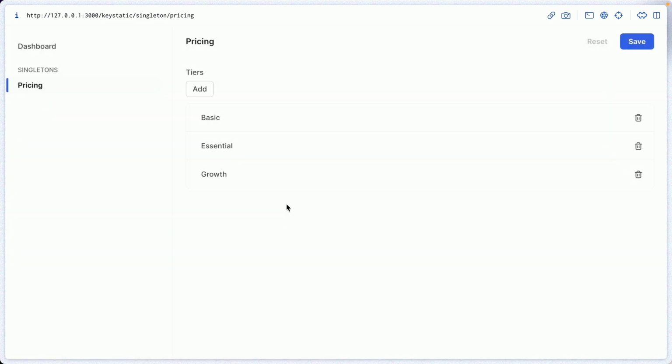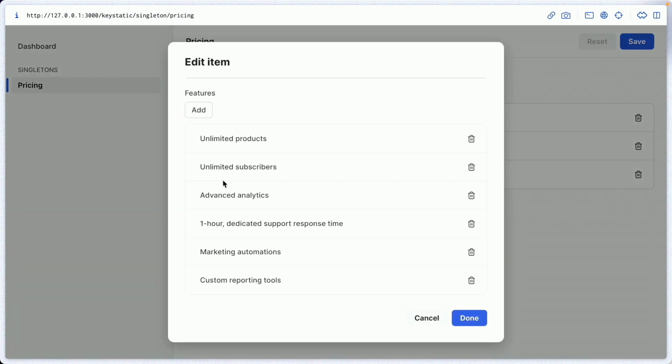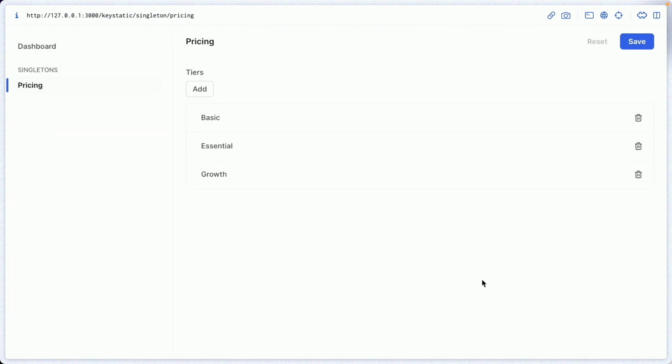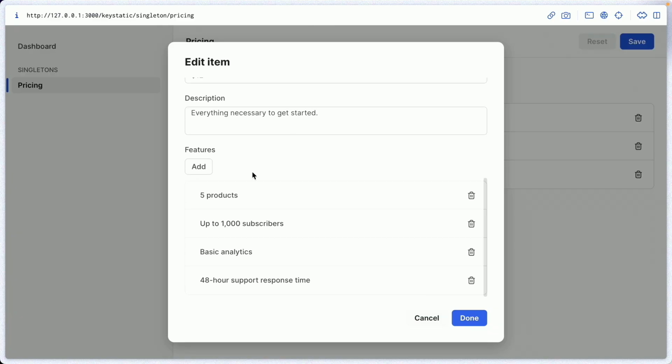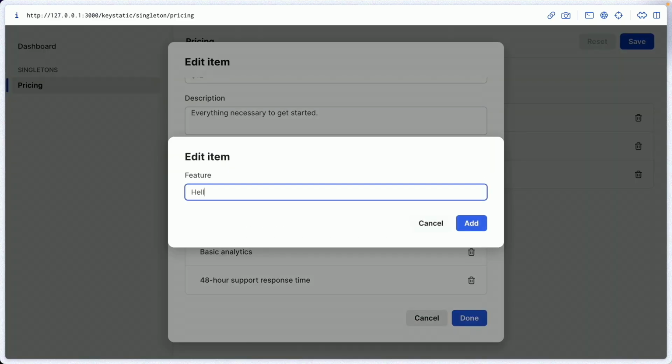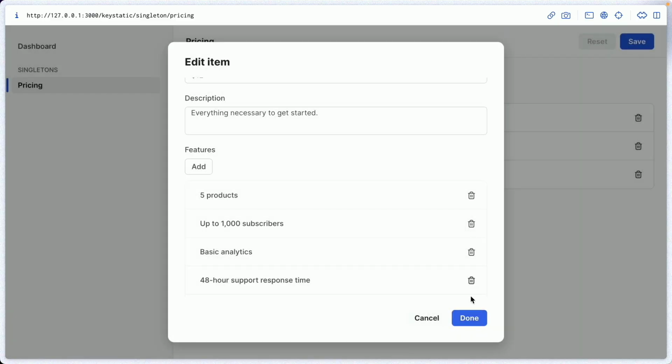And the reason that works is because we've created a schema that matches exactly the required fields to mirror the JSON or the JavaScript array we had. And to drive this home, you can see I changed the plan to Keystatic, and I will add a feature called Hello SydJS, just so we can verify that we can pull that on the front end.